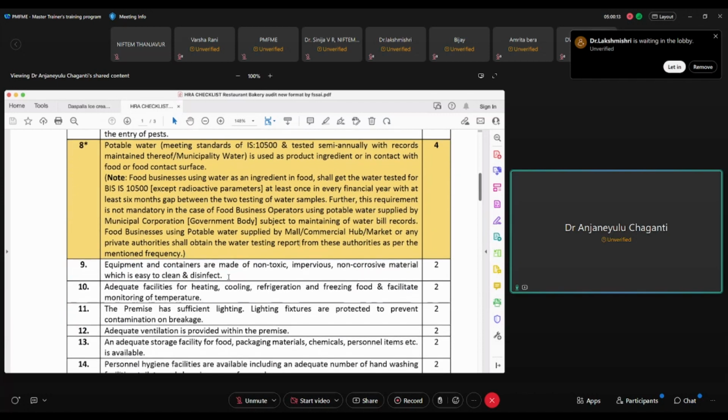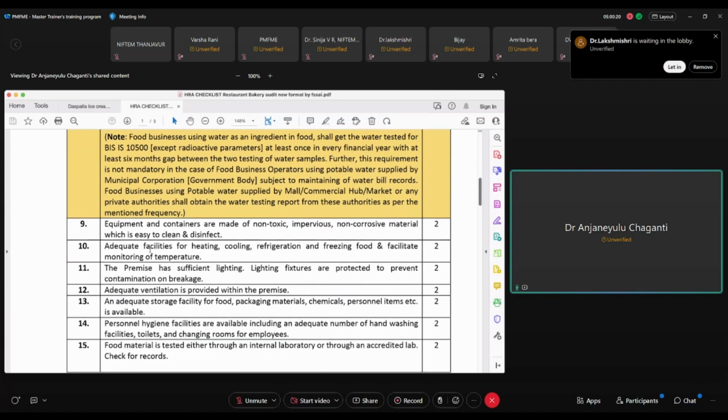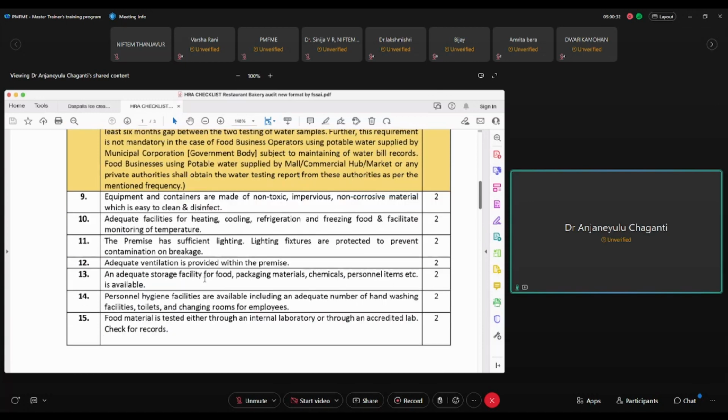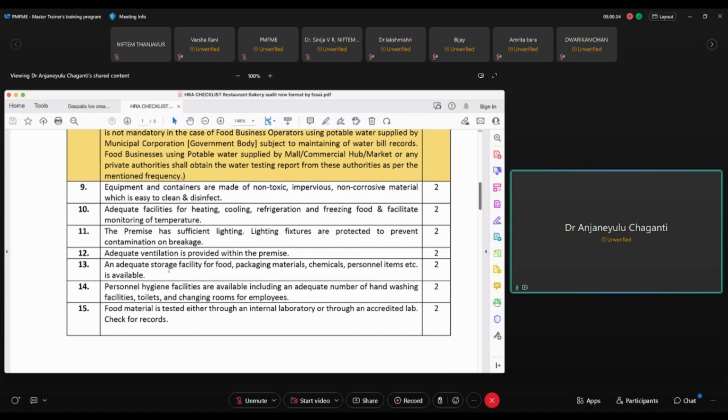Equipment and containers are made of non-toxic, impervious, non-corrosive material which is easy to clean and easy to disinfect. Adequate facilities for heating, cooling, refrigeration, freezing, or facilities for monitoring of temperature. The premises has sufficient light fixtures to prevent contamination by breakage. Adequate ventilation is there or not. Storage facilities, packing material facilities, chemical storage, personal item storage available or not. Personal hygiene facilities like the number of hand washing facilities, toilets, changing rooms, and so on.